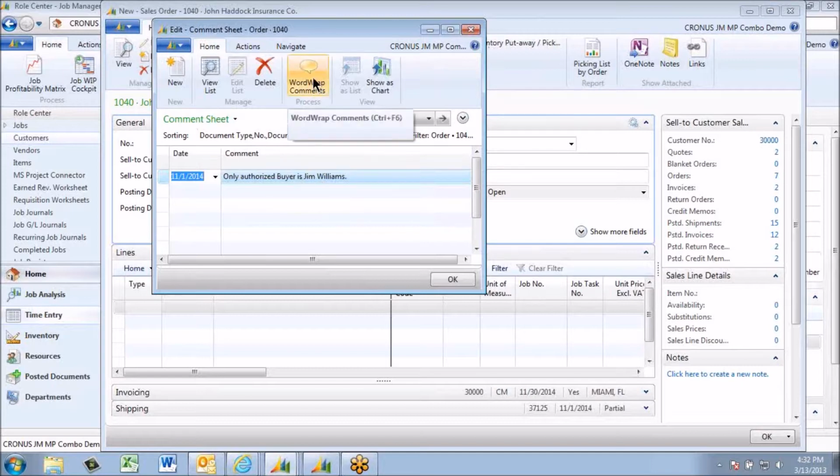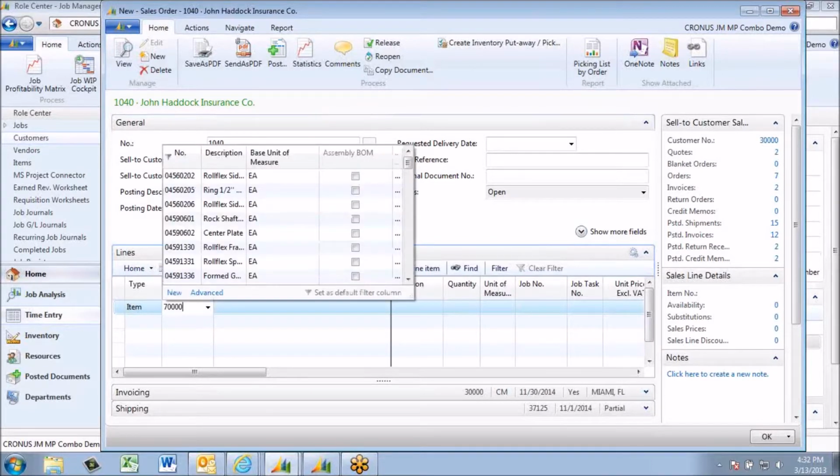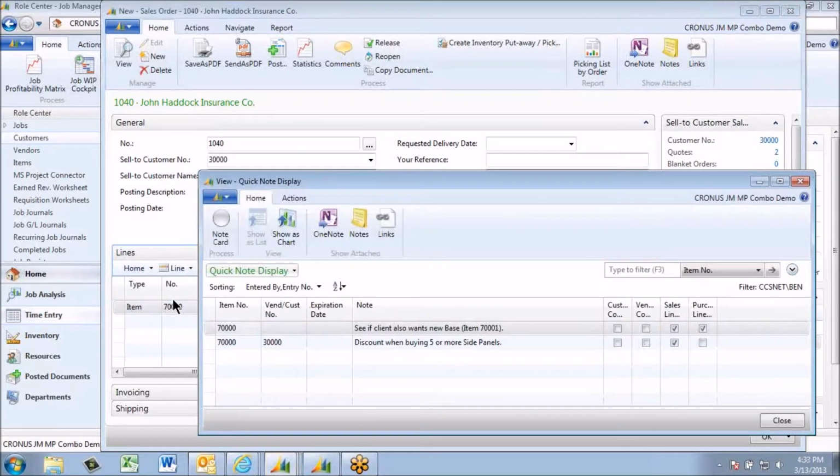And there's Word Wrap. We talked about that earlier. I have access to that again from here. So that is stored. I can always look there. There are other ways of popping up pop-up notes that you've closed out of before as well. So now I'm going to keep keying it in. I happen to be talking to Jim Williams. He wants to buy a side panel. So I'm going to key in a side panel and tab over, and then I get another pop-up note.